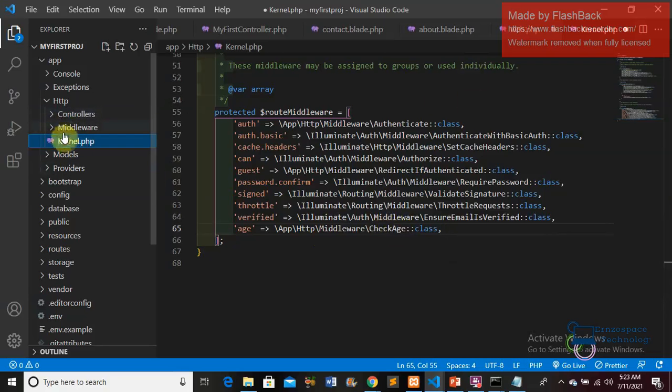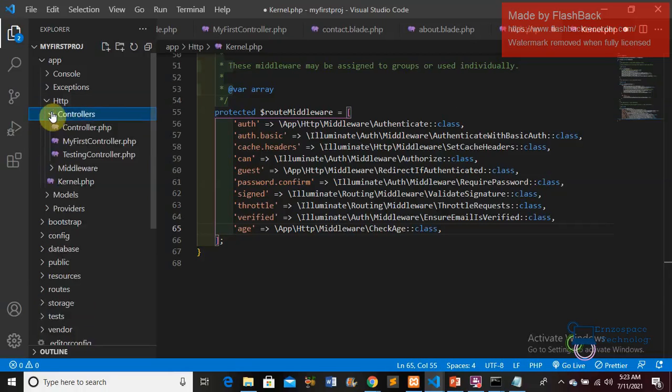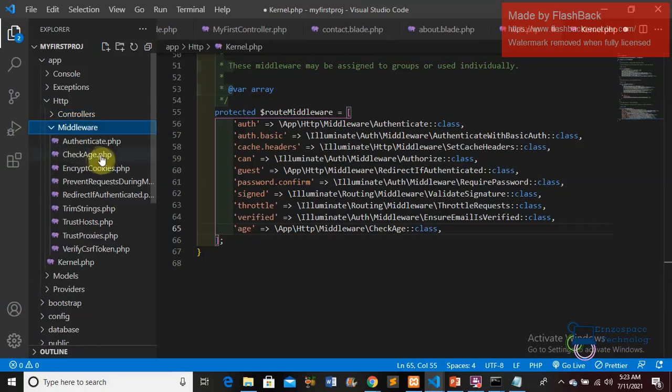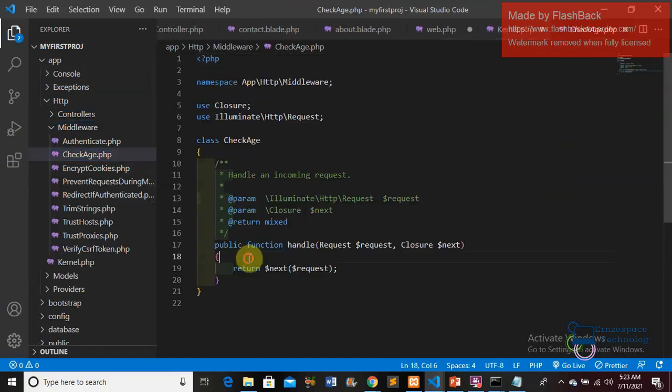So now that we have successfully registered our middleware into the Kernel, the next thing we want to do is to write the functionalities into the CheckH middleware. So I will come to the middleware here and locate the CheckH middleware, the one we created earlier. Click it. Then here I will put my functionalities. My logic will be here.